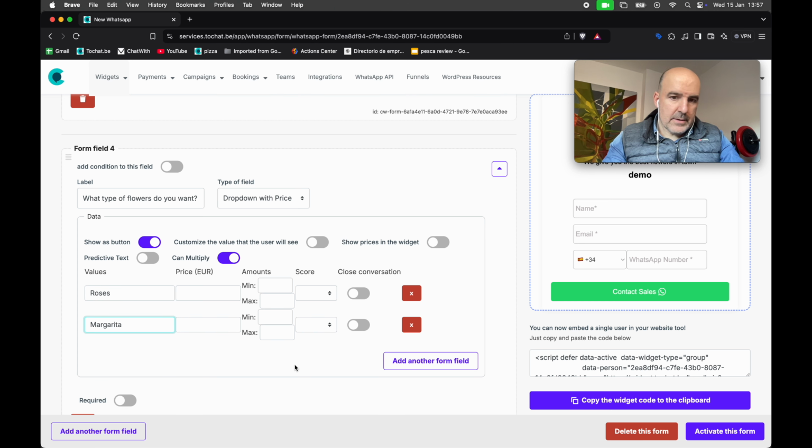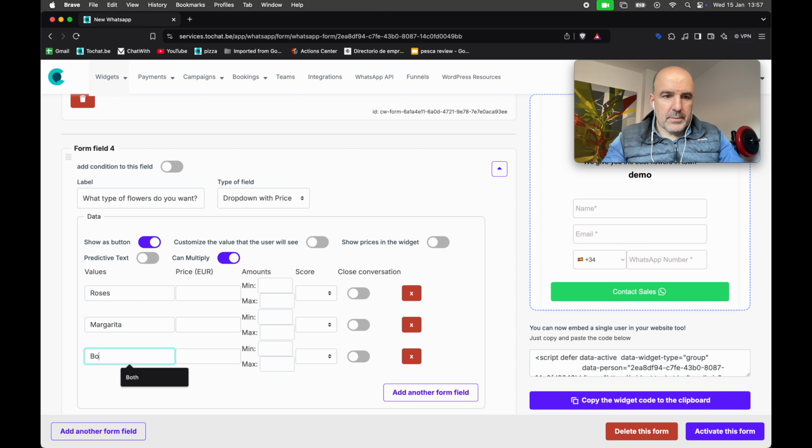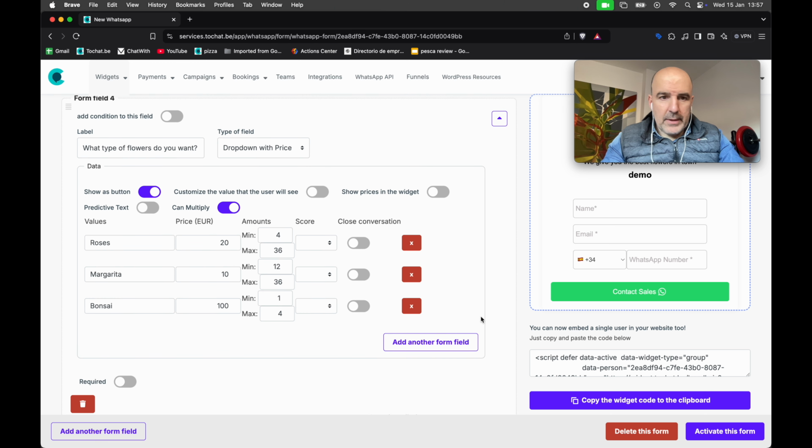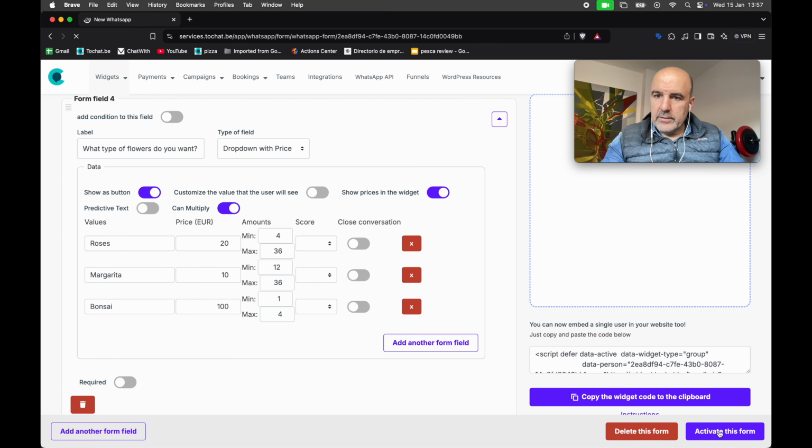You can say roses, margarita, bonsai, and set a minimum and maximum. Let's say roses minimum 4, and the price is 20, the margaritas are 10, and bonsai is 100, minimum 1, maximum 4. I think that makes sense. You can do something like this, and you can show price. So this will be the form.